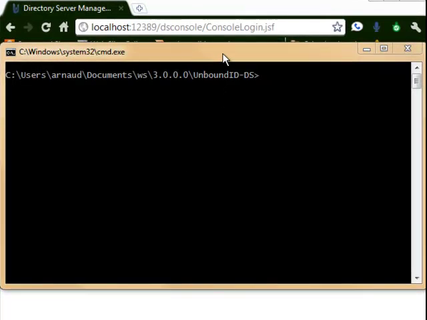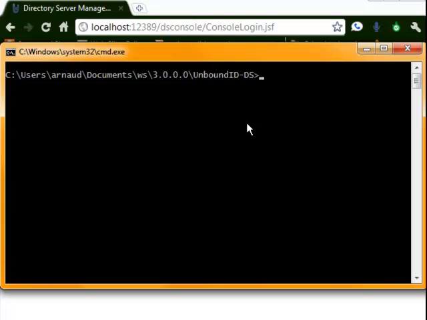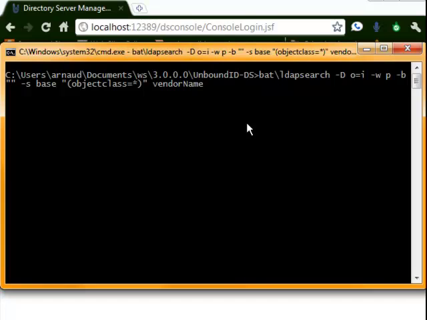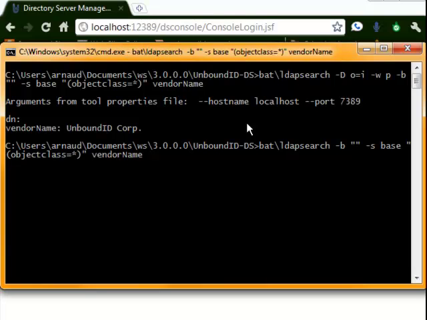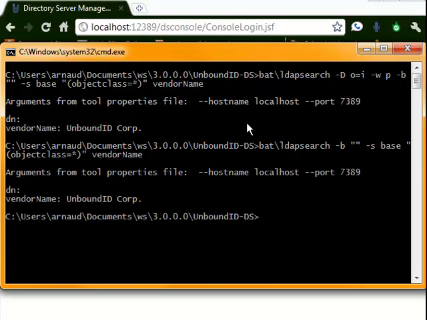So before we start hardening the server, I just want to show you fetching the root DSE vendor name attribute from the directory server that we have. Authenticated as directory manager, which here is o=i, password is p, just for the sake of making the CLI short. And here fetching it anonymously, which works as well.